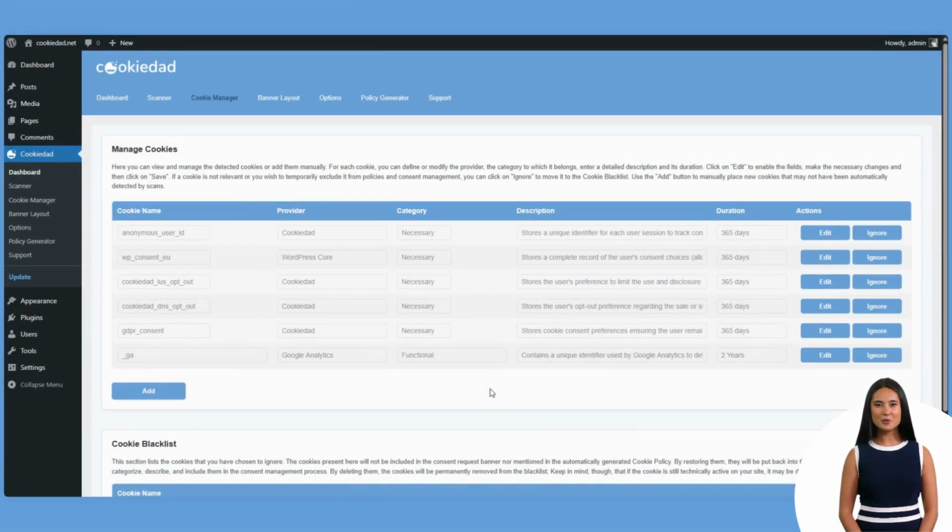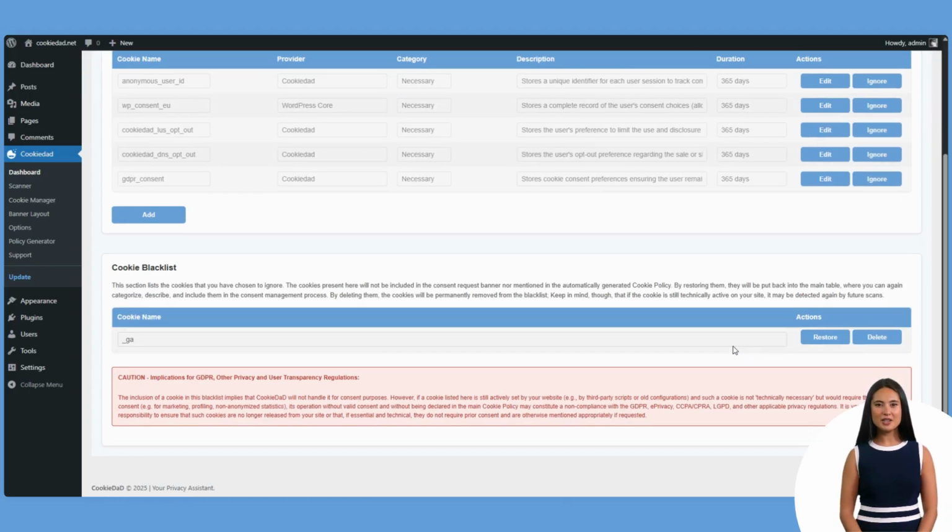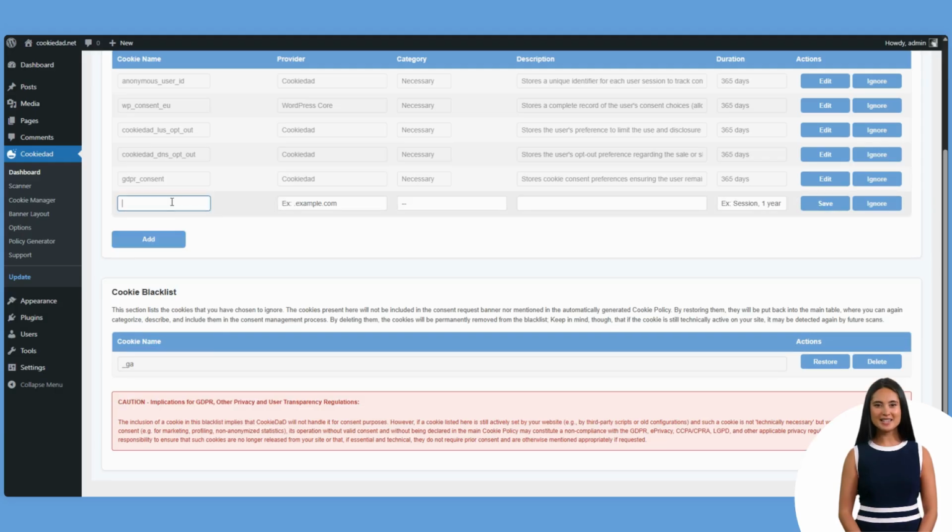If a cookie isn't relevant, you can click Ignore to move it to a blacklist and exclude it from the policy. If you notice a cookie is missing, you can add it manually using the Add button and then save after filling in all the required fields.